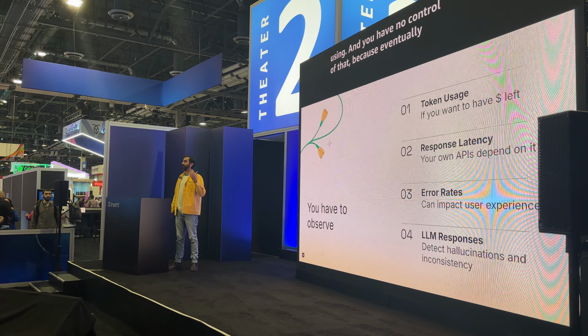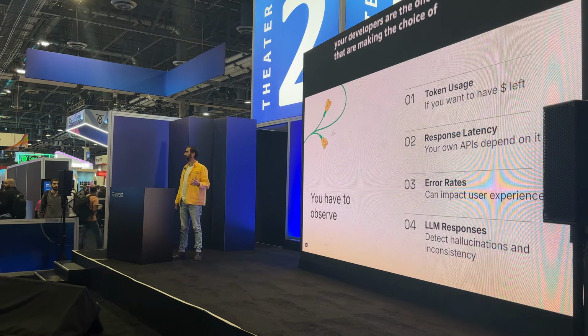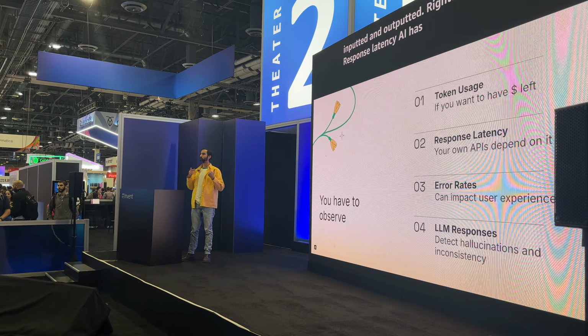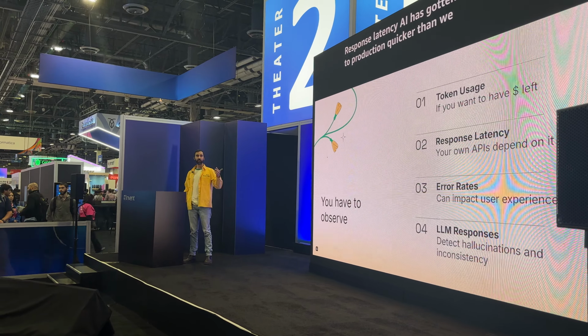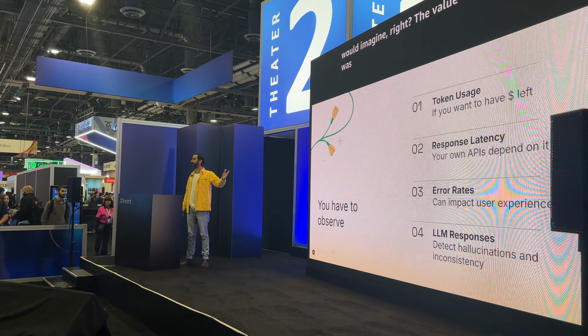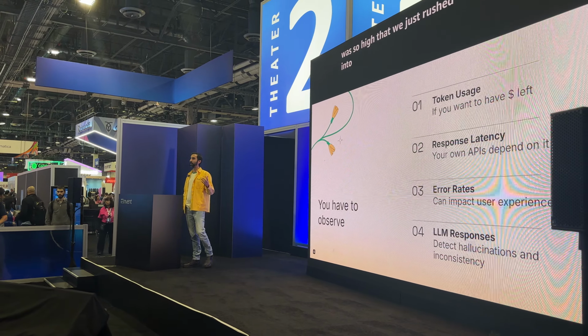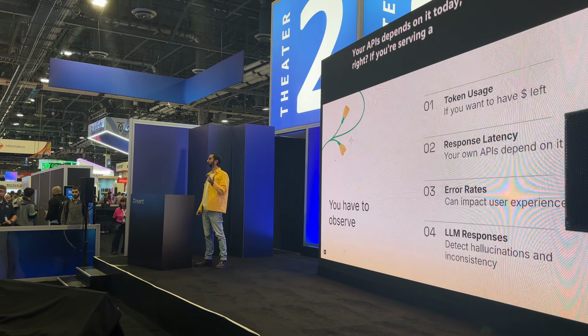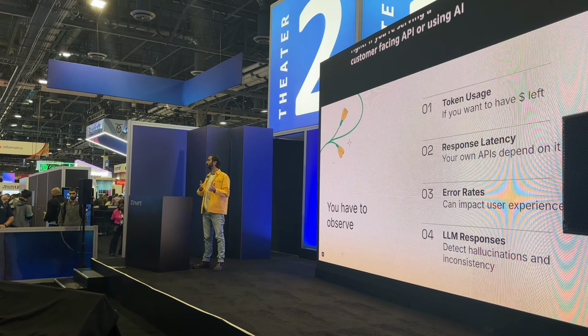Response latency. AI got into production quicker than we would imagine, right? The value was so high that we just rushed it to production. Eventually, your APIs depend on it today, right? If you're serving a customer-facing API or using AI in the middle, any latency there can impact hundreds of percent of your latency suddenly, just because you wanted that value.